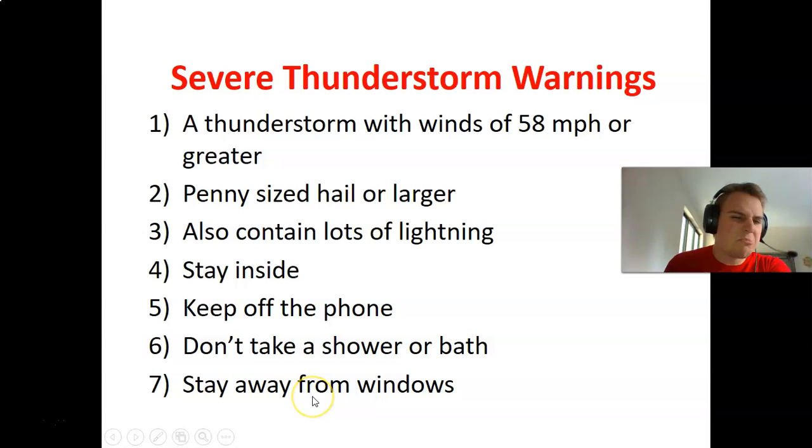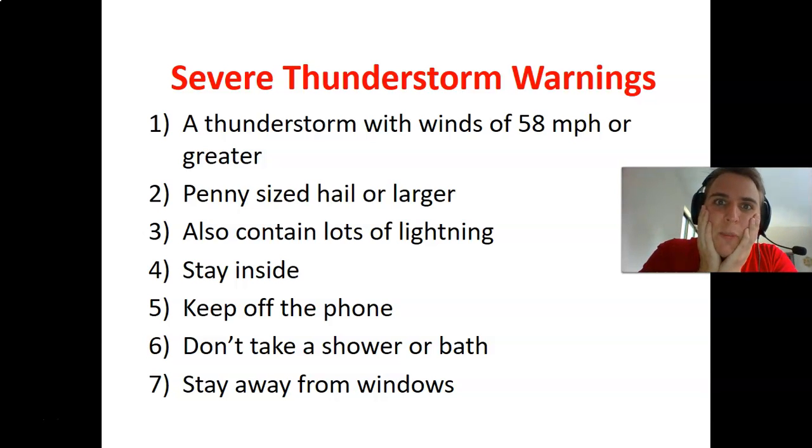Stay away from windows. Good idea in any storm, really. Just leave it be. Don't stick by the windows. Don't do the thing that I do, where you go outside and you watch and you're just like, wow, it's amazing. Okay, so don't do that. Don't do what I do.